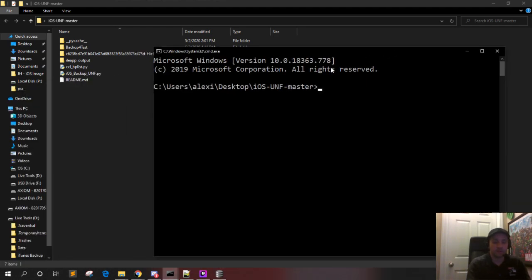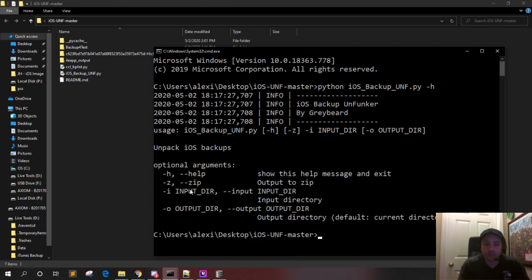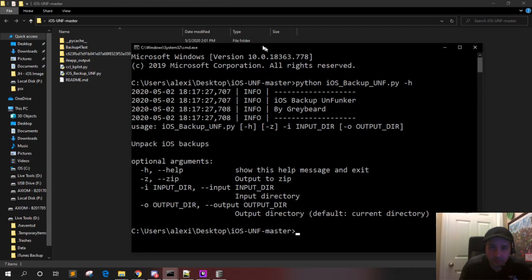So let's look here at the help so we can figure out what we need. All right, so we need an input directory, an output directory. That makes sense. And I like this -c option for zips, right?